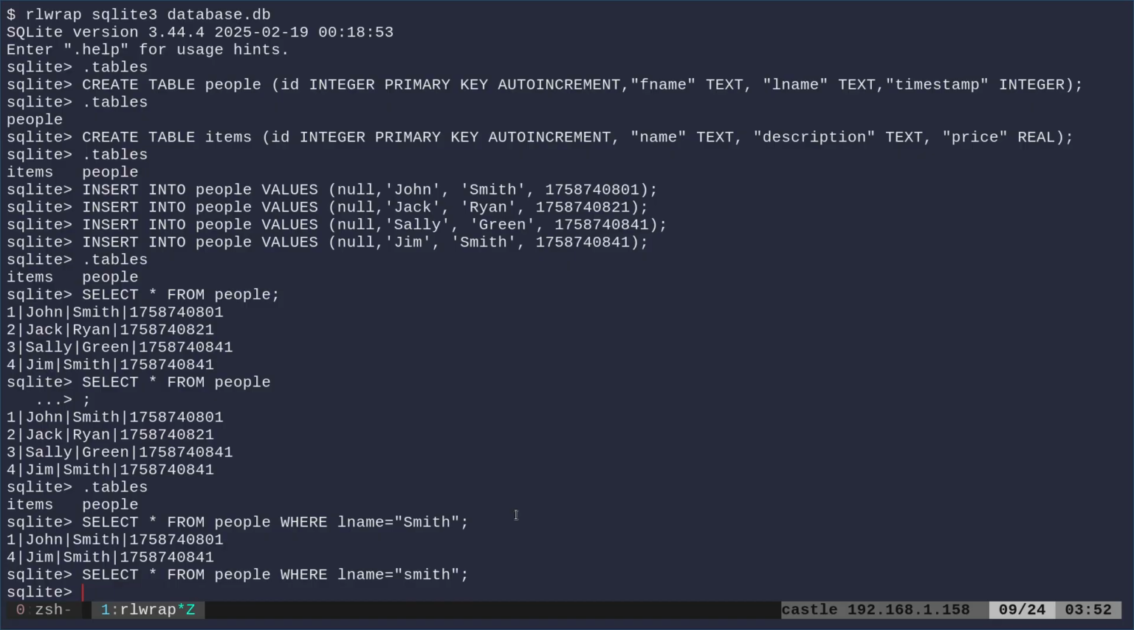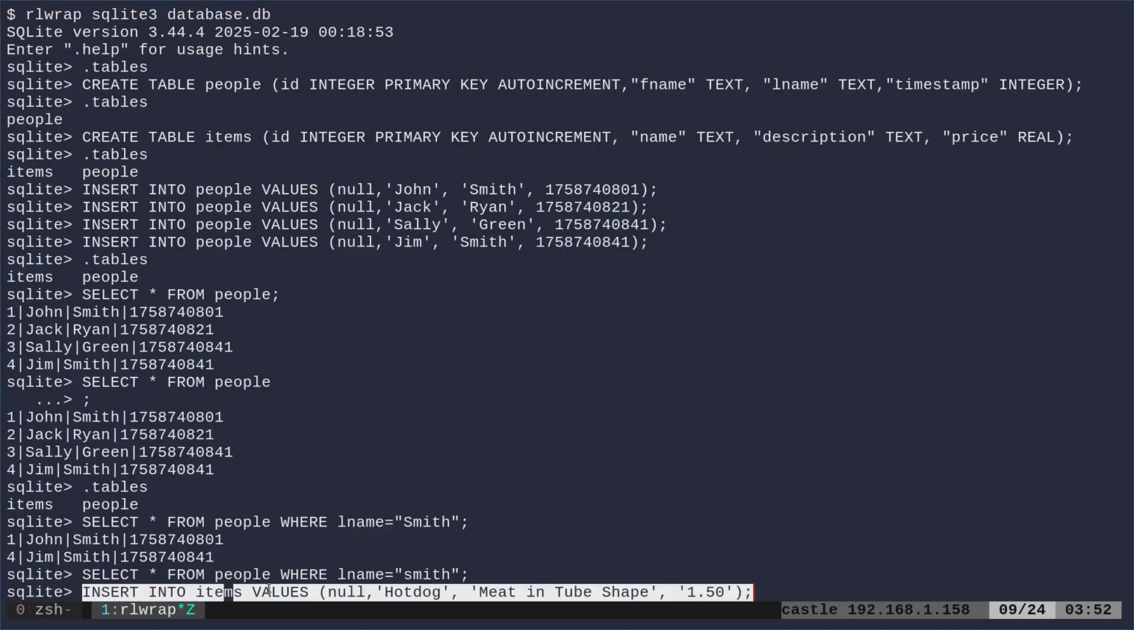If you don't match the case perfectly, it's not going to return that. There's other options we're not going to get into in this particular video, but you can do things where you can kind of ignore that. So again, we're moving along. Let's go ahead and insert some stuff into our items table. So I'm going to say insert into items values. Again, null, because we're going to auto increment that ID.